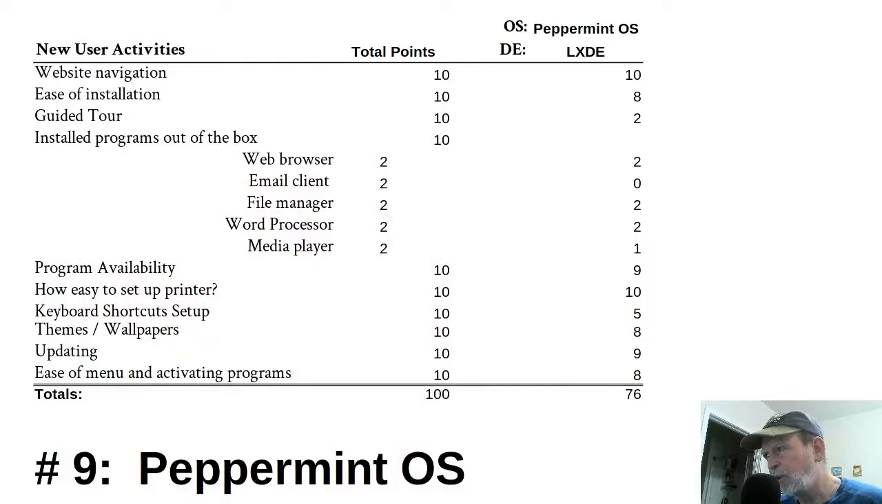PeppermintOS is the first one we're going to look at. Now, I'm going to briefly go over these choices of what I was looking for. The user activities list, website navigation: how easy it is to find the ISO that you want, how well laid out the website was, that kind of thing. Most of them scored pretty good on that, as you see. PeppermintOS scored a 10 on that.